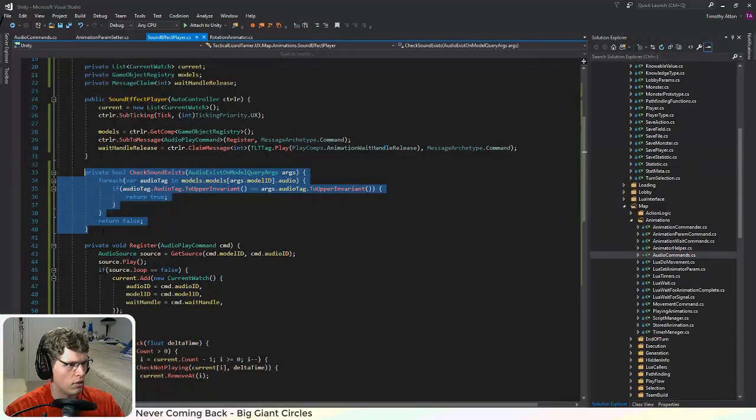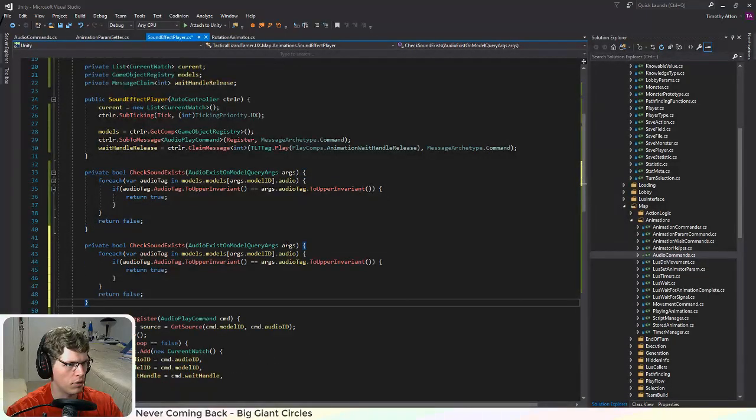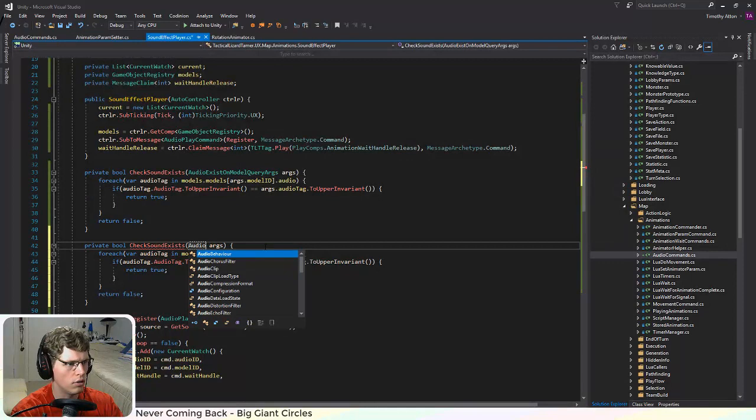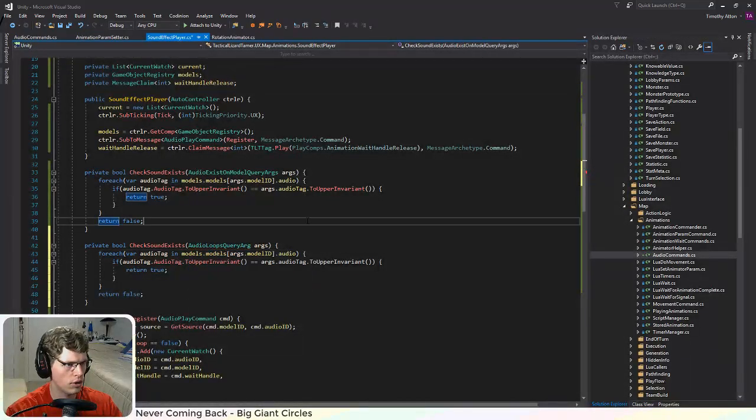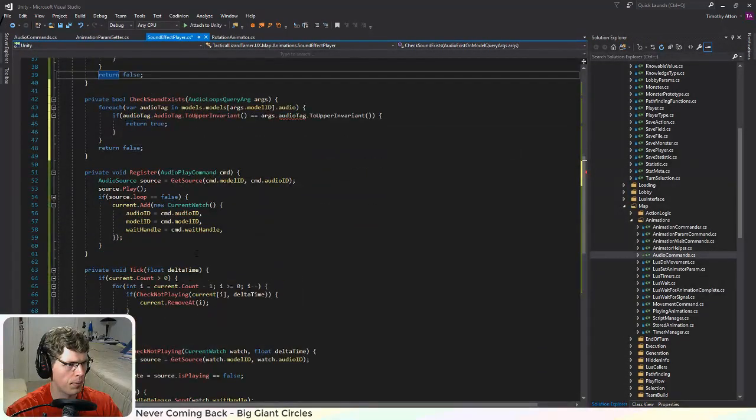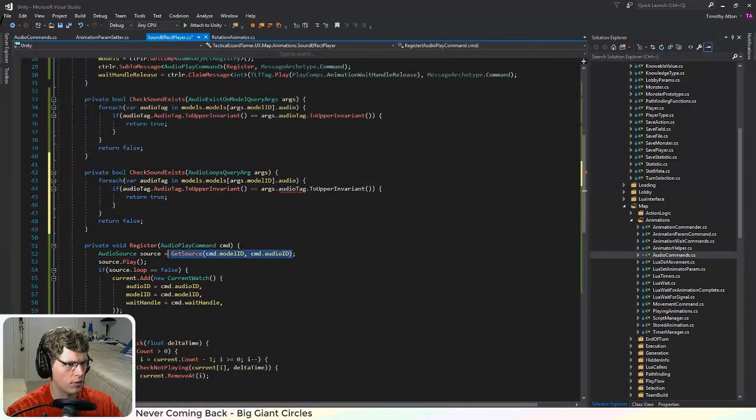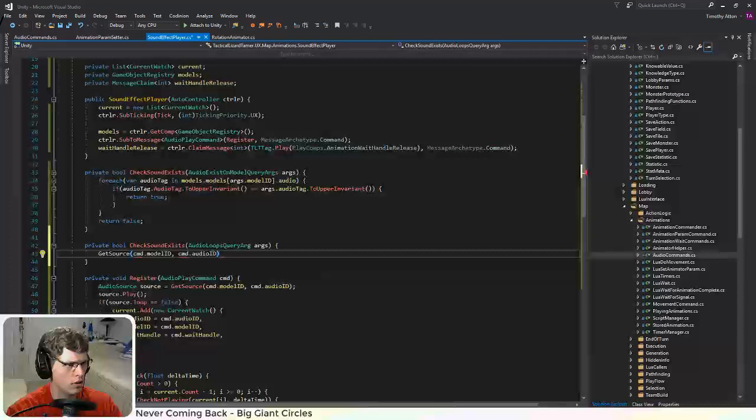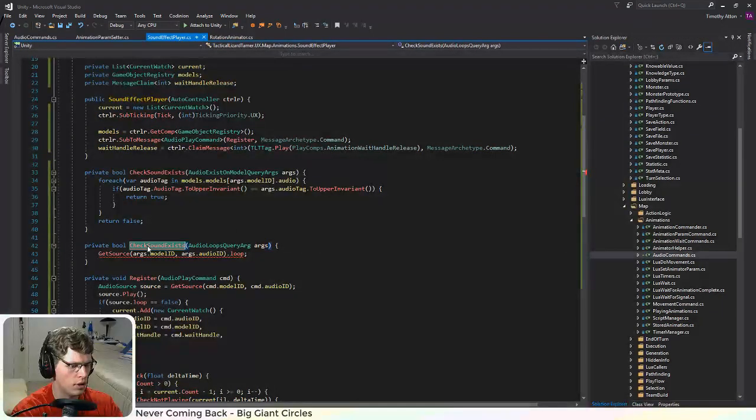Okay, and then for looping, it's going to be really simple. So audio loops query arg. We'll just have to call it get source. Okay, so this should be check sound loops.